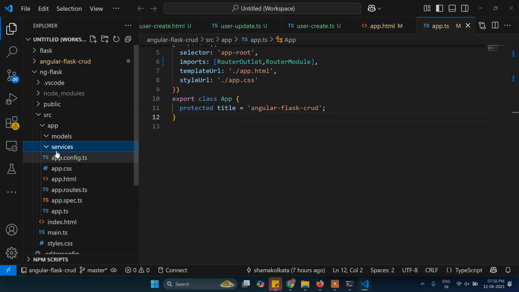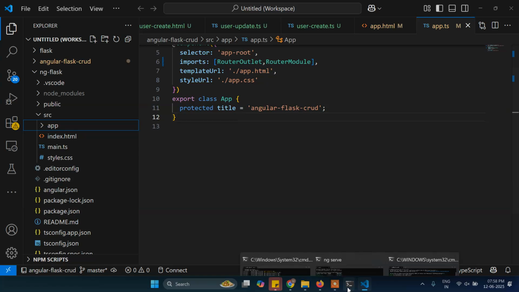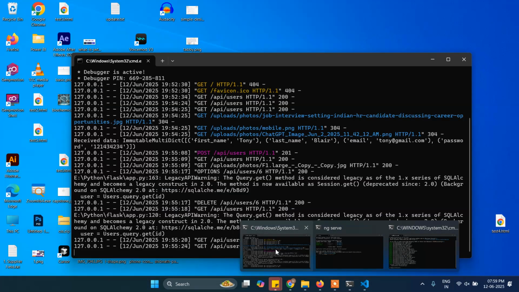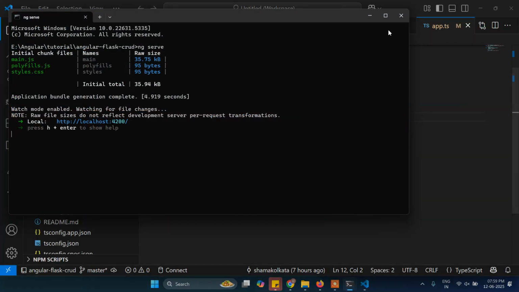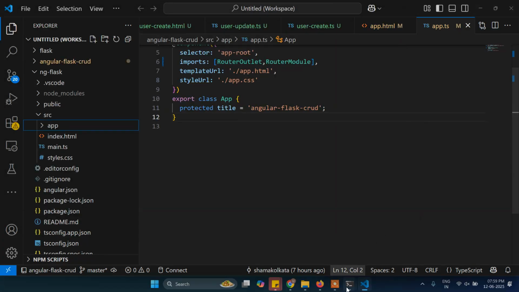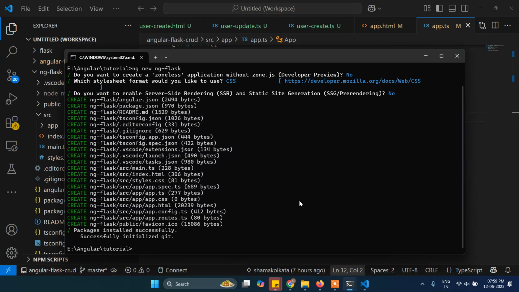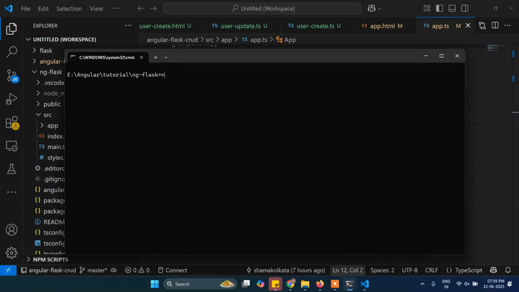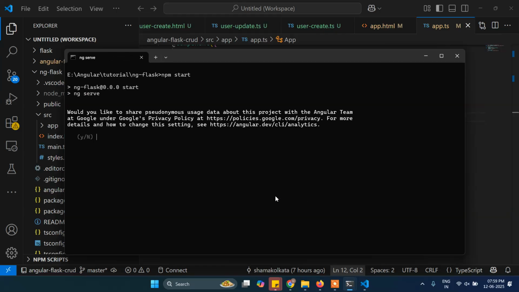After this, we will create a few components also. So let's start creating the components, and let me close this one. It's not required for the time being because we are going to create our own. So cd, now this cd ng-flask, all right, and npm start or ng serve, whatever you write, this will be the same thing. Now our project will start.